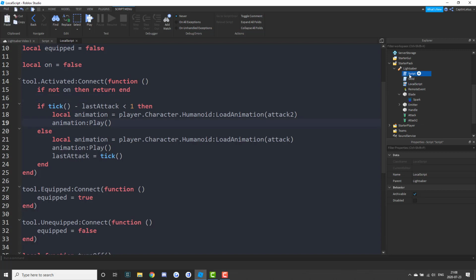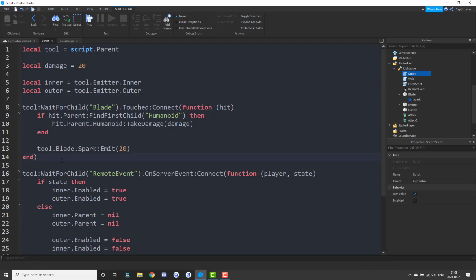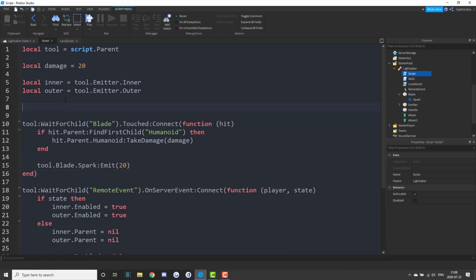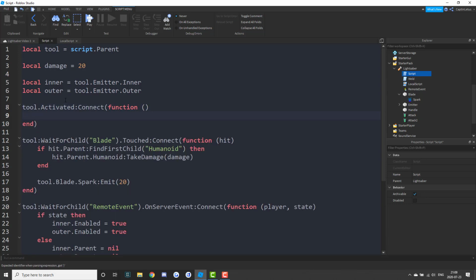Actually, no, sorry. We're going to stay in our script, and then we're going to create a new function. We'll do it up here. So we'll do tool.activatedConnect function. This function will run when the player clicks the mouse button to attack with the blade.